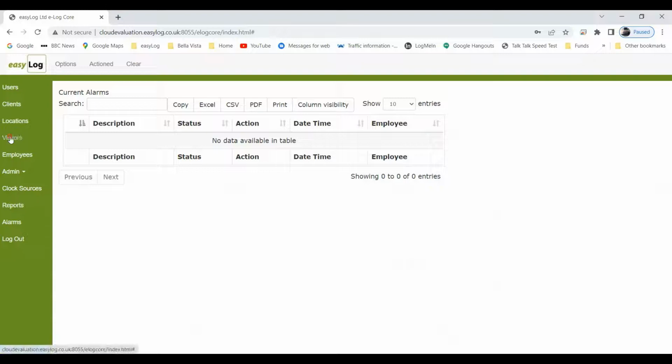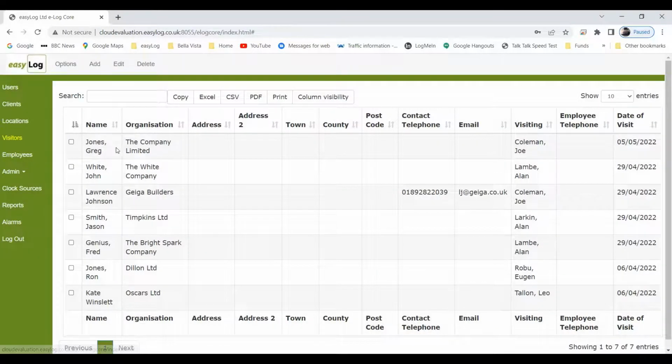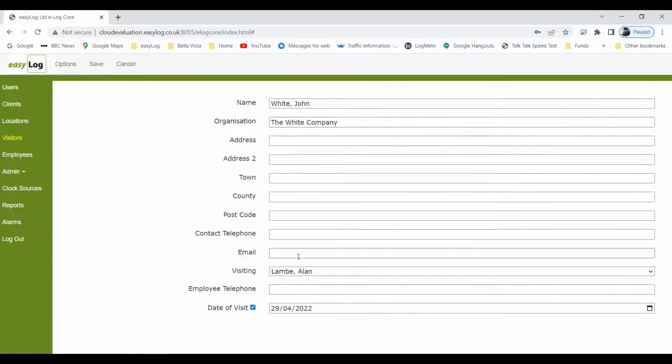So let's go into the visitors option, and we can see some of those names that we saw listed. With my one here as well, the White Company, if I go into John's record here and edit it, it has placed John's record into the software, so I don't need to re-enter it again if I'm a member of the company.